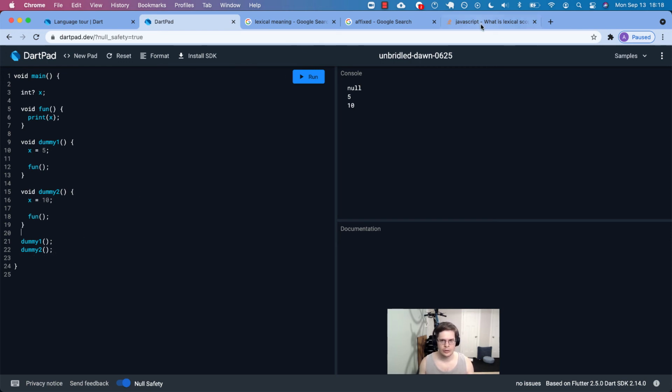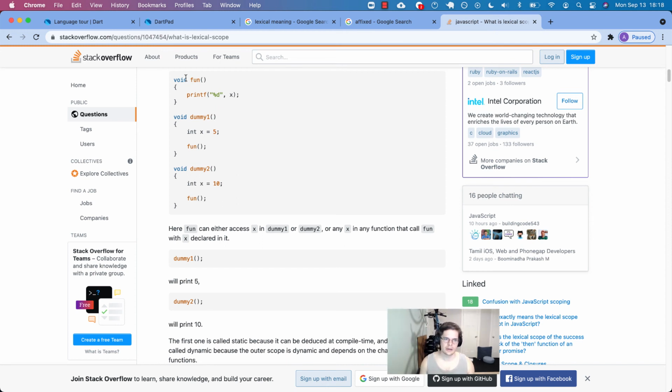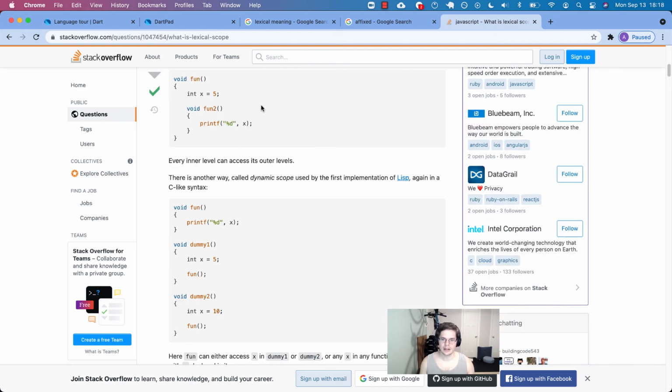So this has been a little more involved. We looked at what dynamic scope would look like. We saw that Dart doesn't allow it because it's statically scoped. And then we played with how to actually use functions correctly by making it statically scoped and using our two methods. Okay.